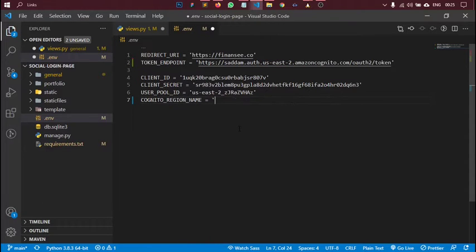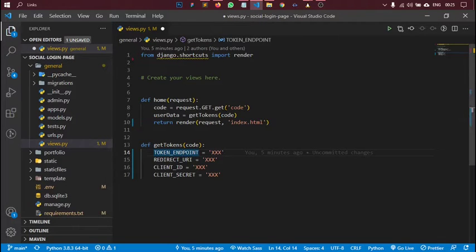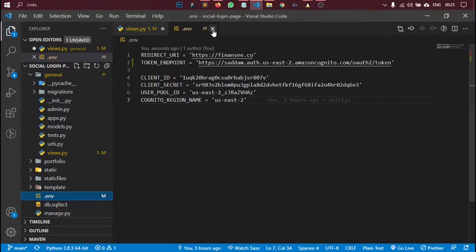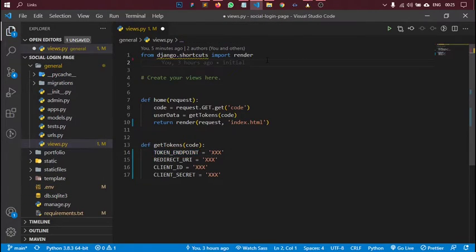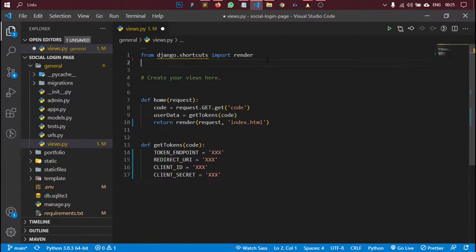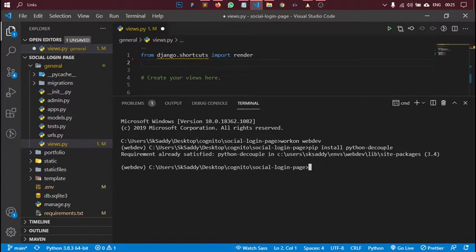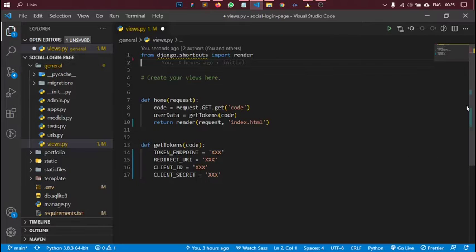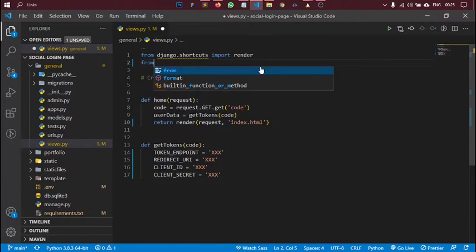Okay, so we are setting up this environment variable. I just save it and close it. We don't need to use that anymore. Now we will get all these environment variables using the library called Python decouple. For that you will have to install it. I have already installed it using the command pip install python-decouple. You will have to install this before you use it.